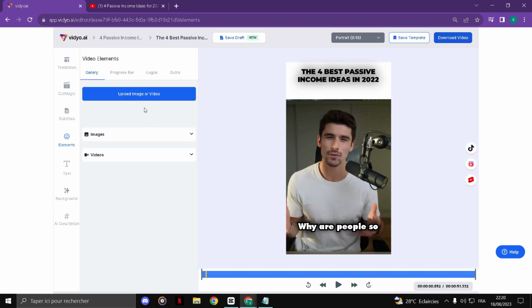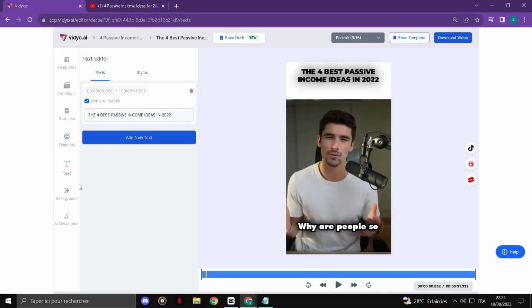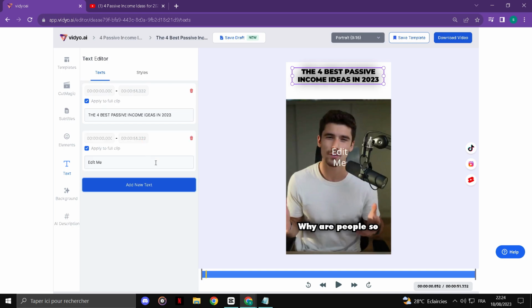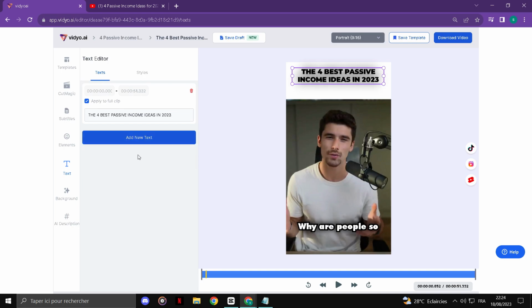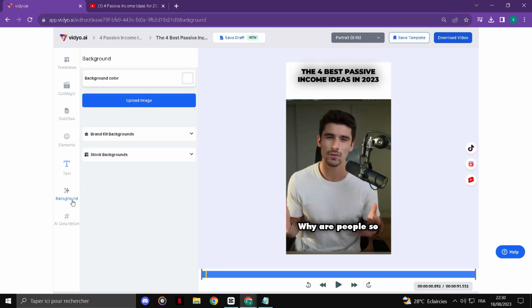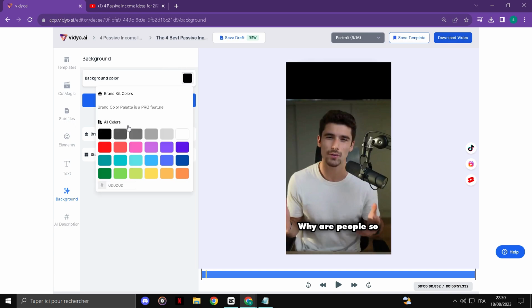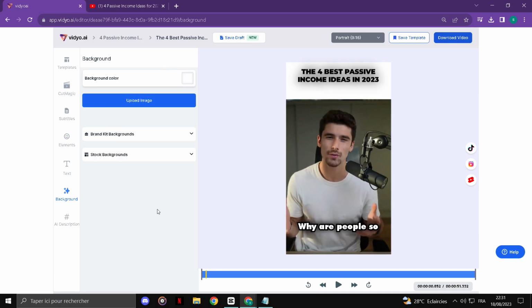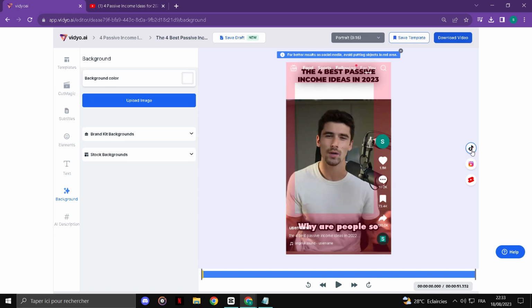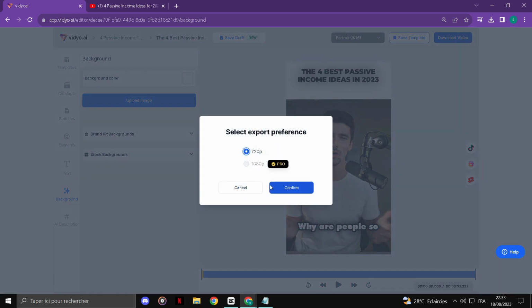Now we move to elements where you can add images or videos if you need to. Text is simply to add or modify text. I'm gonna change this to 2023. Add new text if you need to. I don't need it, so I'm gonna delete. In background, you got a lot of choices. You can upload one, select from the stock. For me, I leave it white. Once you finish, you can check how your clip will look like in different platforms. After you're done, click on download video and confirm.